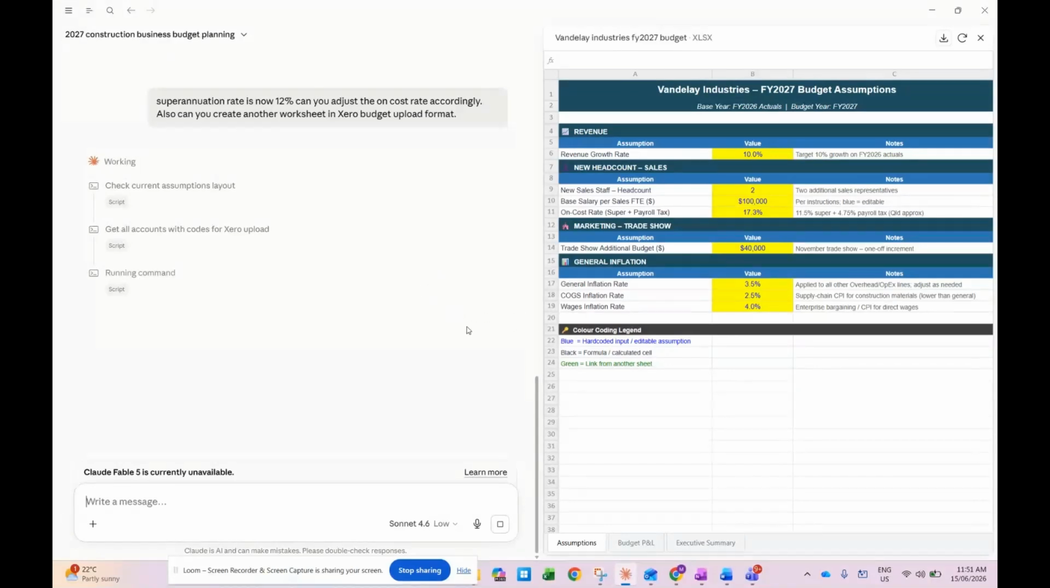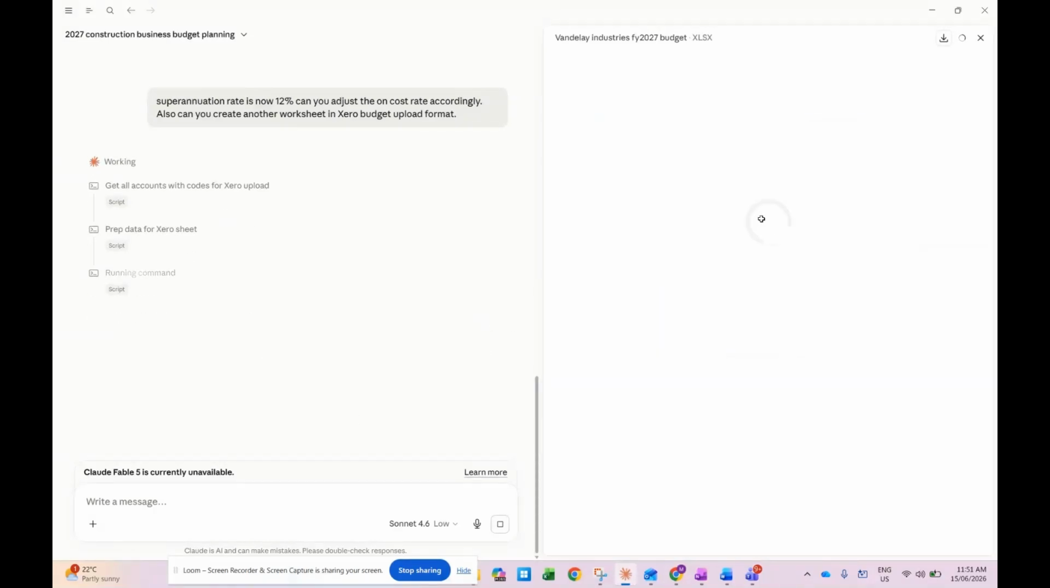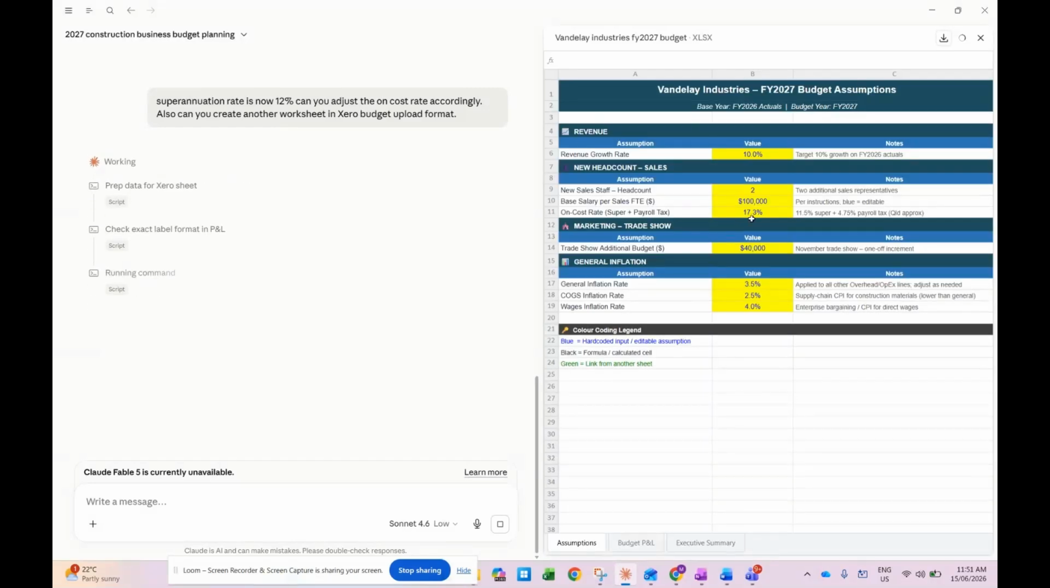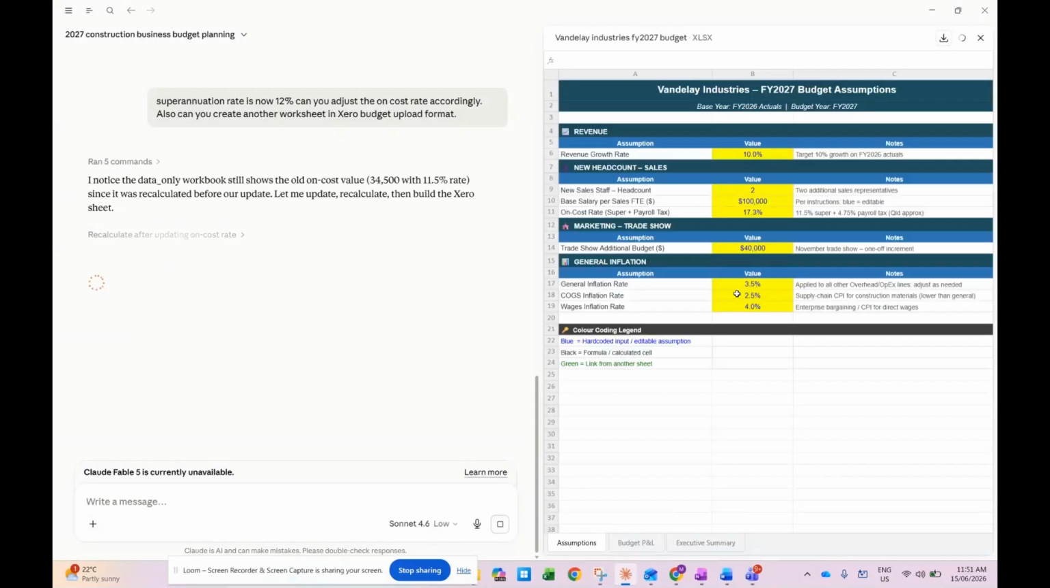Oh, one more thing while it's thinking about that as well. These assumptions are not just hard coded. They actually feed into the formulas. You can see the Excel formula here. So once this is rebuilt, like if I did just want to fix that on-cost rate manually, I could just type it in there. If I want to change anything else around the inflation rate, I think we're currently in the 4s rather than 3.5, I could just do that. It hasn't just given me all these hard-coded numbers that don't flow through to the budget. So that's really helpful as well.